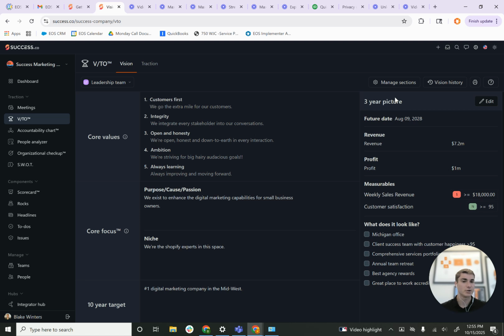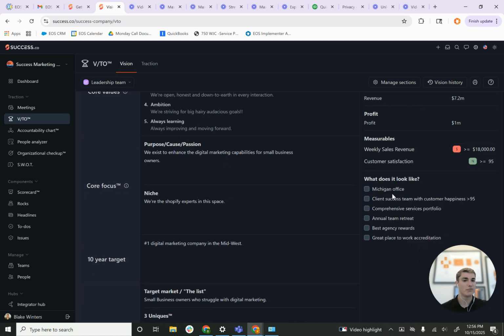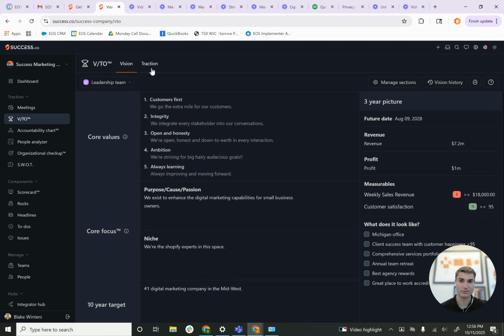leading into the last question on the vision page of the VTO, which is your 3-year picture. Where do we want to be 3 years from now? We pick that future date. We project our revenue, our profit, and our measurables. And our measurables for this will translate over to our scorecard, and then our descriptors of what this needs to look like. What are those things that need to be true, need to have in place in order for us to feel as though we're on track to achieving that 10-year target.